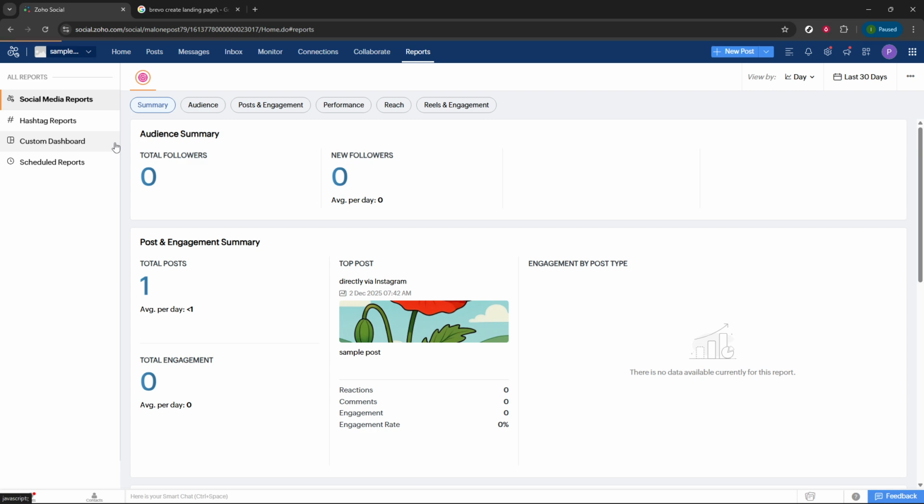With your accounts added, content scheduled, monitoring in place, and reporting dialed in, Zoho Social becomes your control center for social media success.